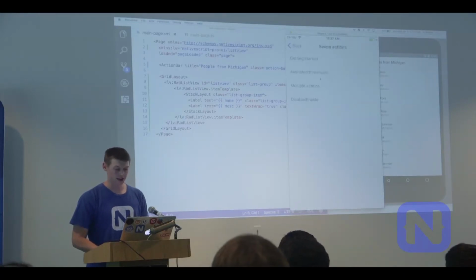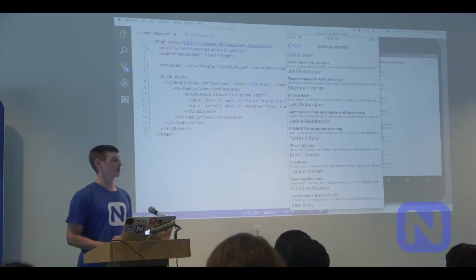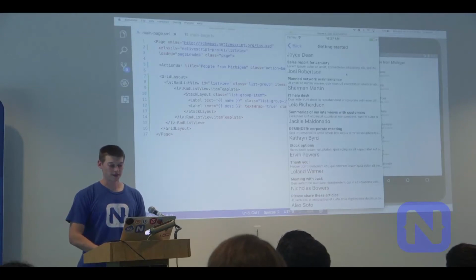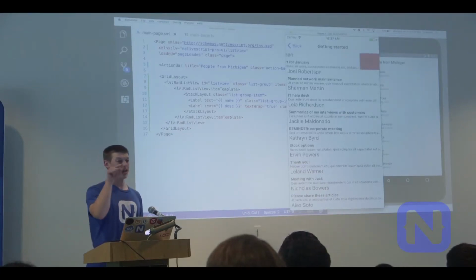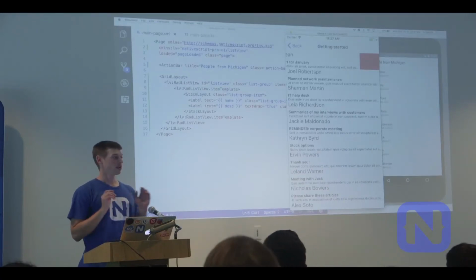Swipe actions is another one that I tend to use quite a bit. If you want the user to be able to swipe to do things, it supports both: swipe and the thing completely goes away, or you can set up endpoints where the swipe shows some action that the user can click. So it's configurable and you can take either approach. So that's the list view.